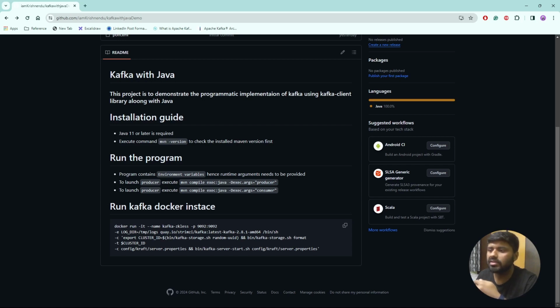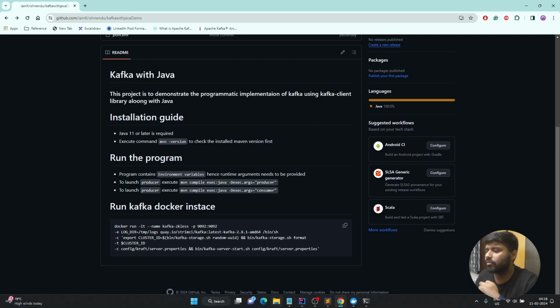You can check this out. What I'm going to do is copy this specific command to execute the Docker image of Kafka, and then we will start executing and see how the producer and consumer work. As I am working on Windows, I will open Windows PowerShell.